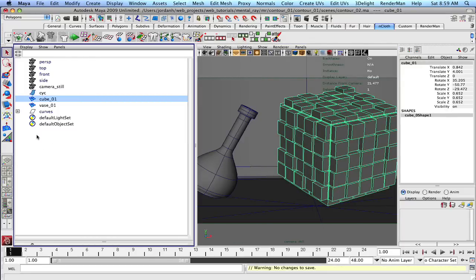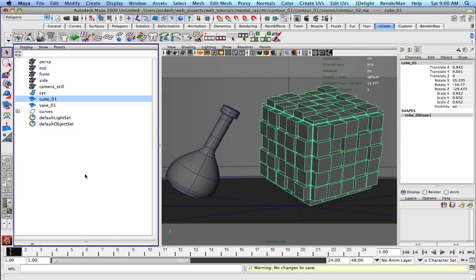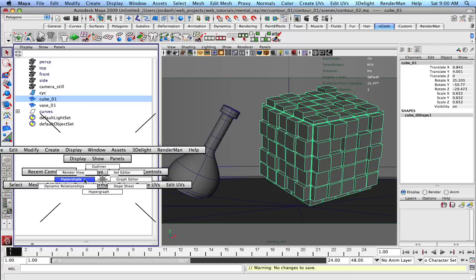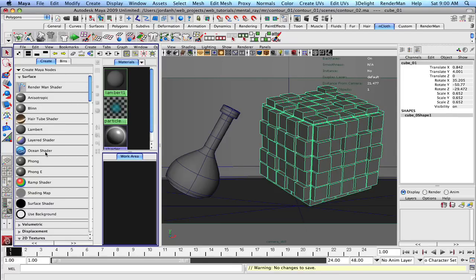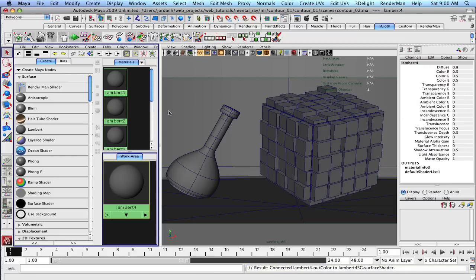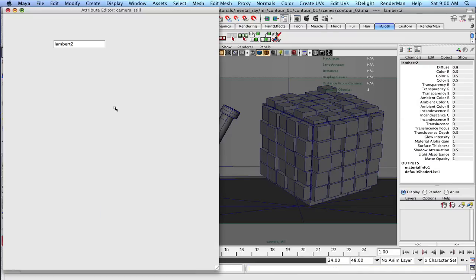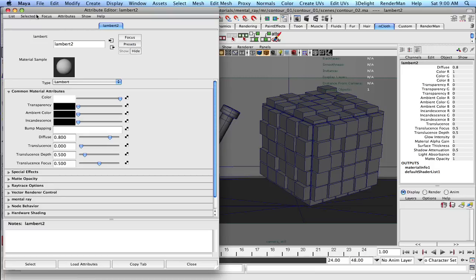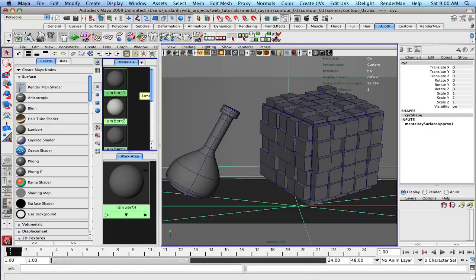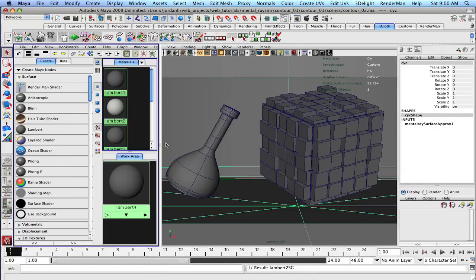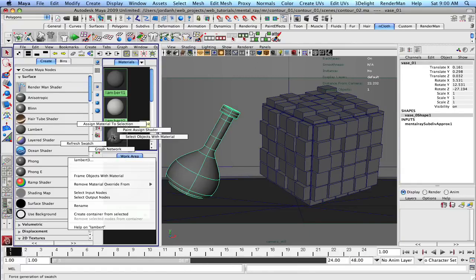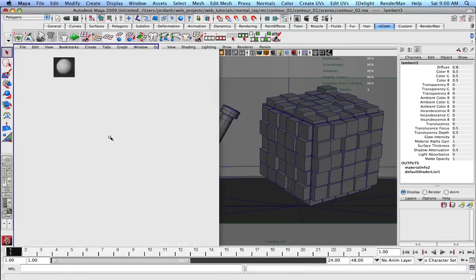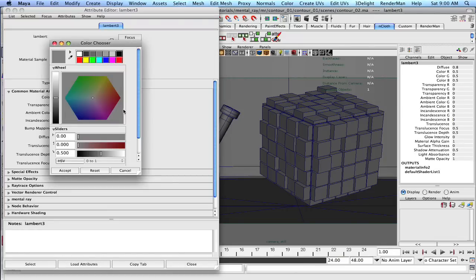Okay, so the first thing that we're going to want to do is we're going to assign three different materials. So go into your Hypershade, and we're just going to be using Lamberts. So let's just make three of those for right now. Lambert 2. Let's make that white and apply that to the cyc. Let's assign. Make this one red. You'll notice that I assigned it to the vase.